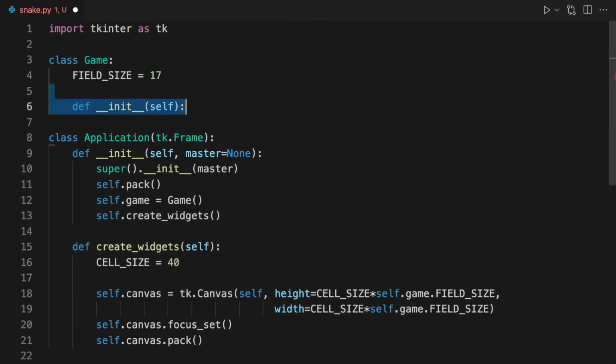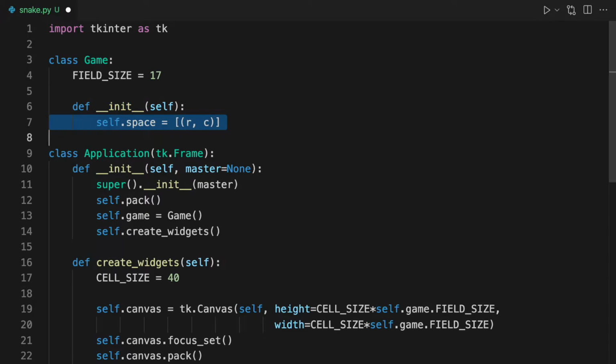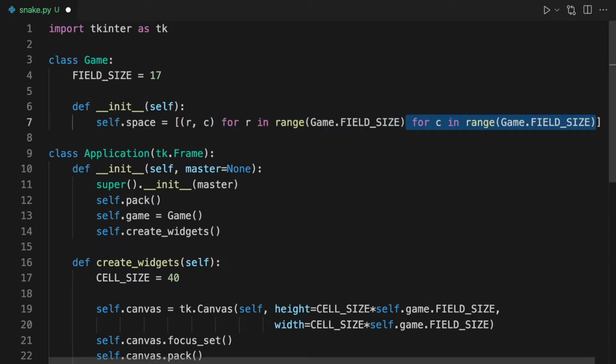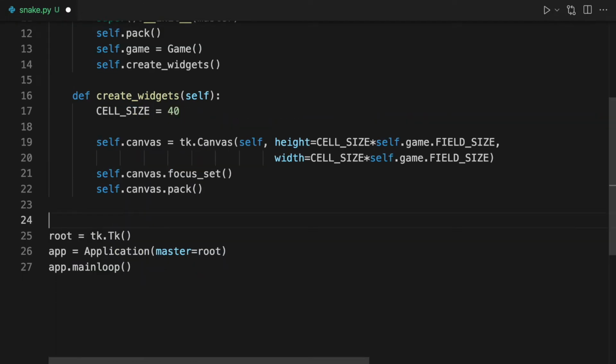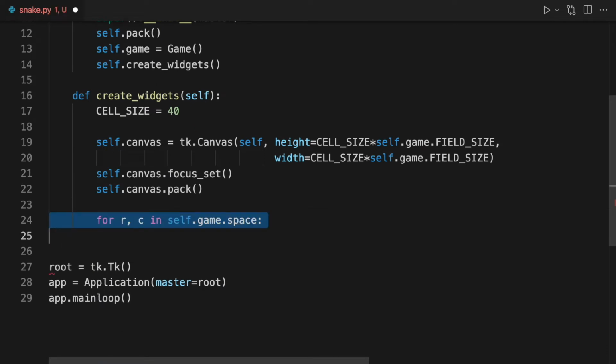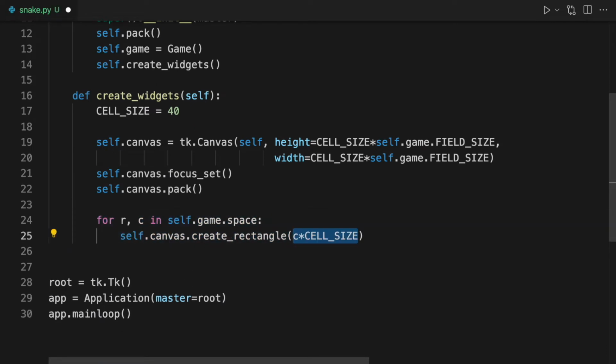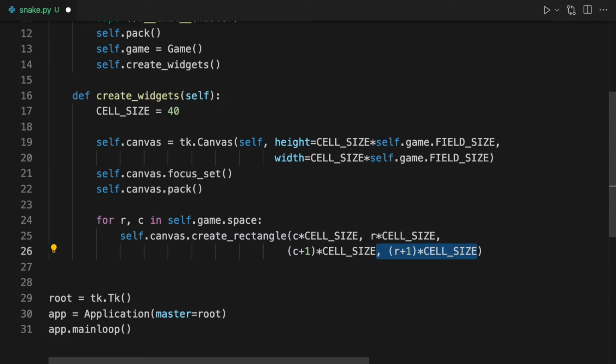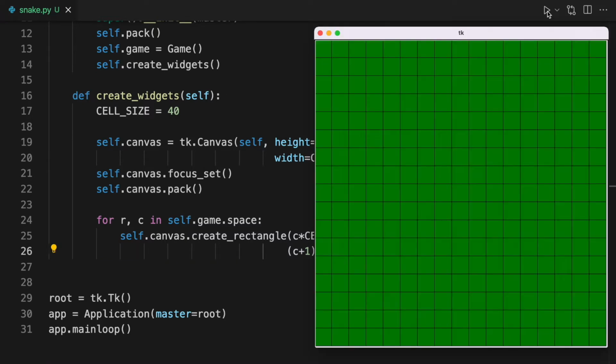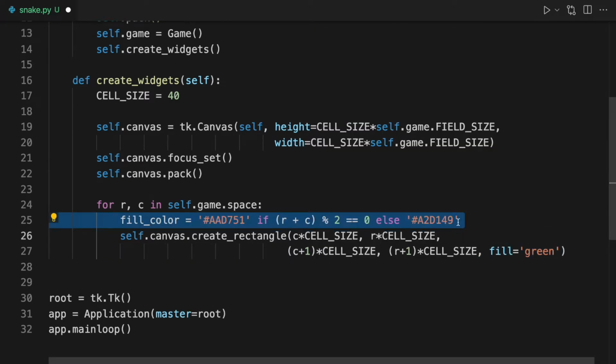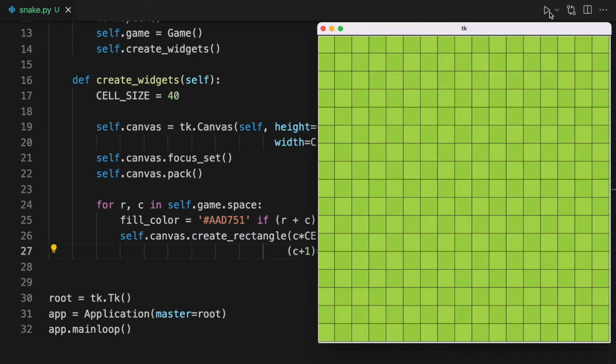Our next step is to make it less boring by rendering the game space. The space variable will contain a list of all coordinates of the game field. And we will just render each cell as a non-boring green square. Let's make it even funnier and color odd and even cells with different shades of green.